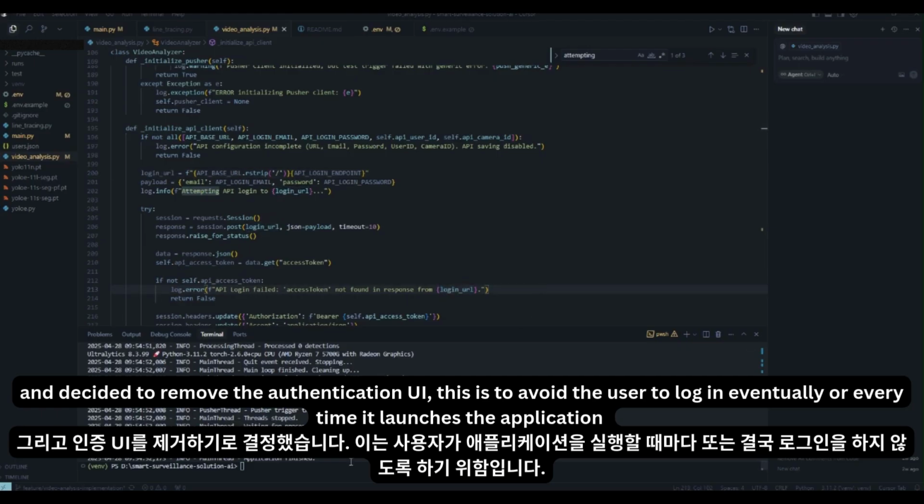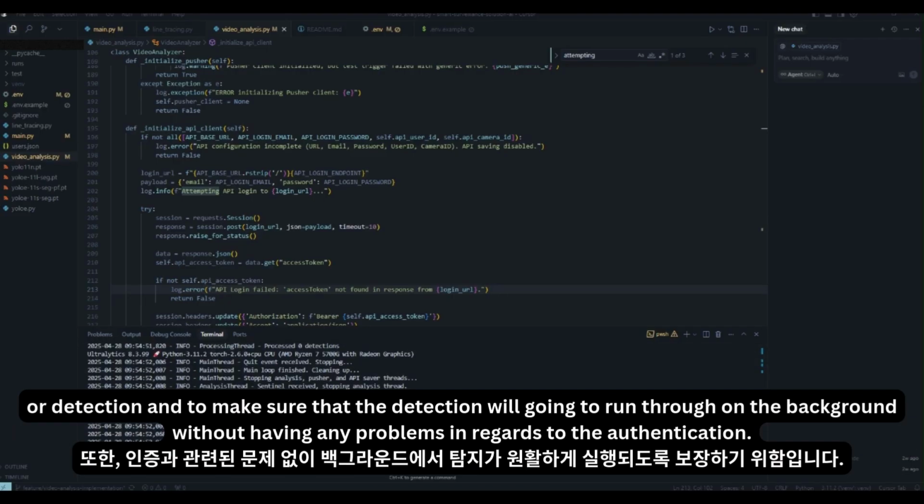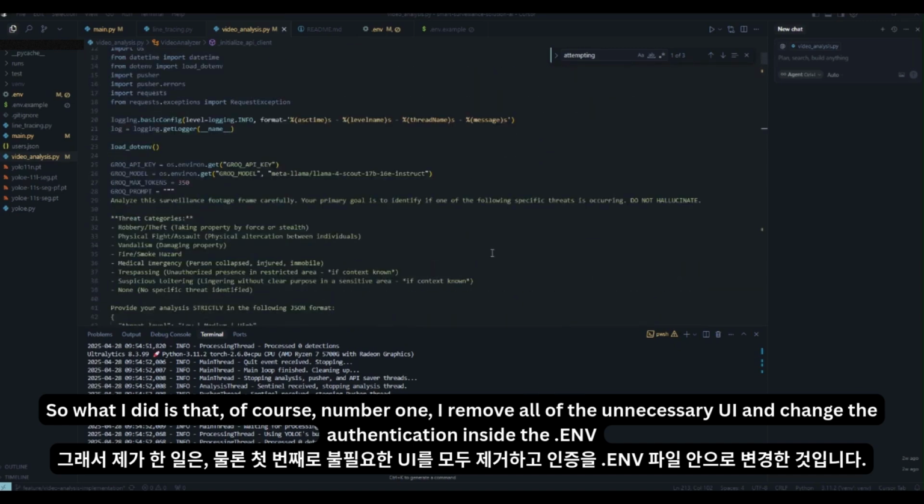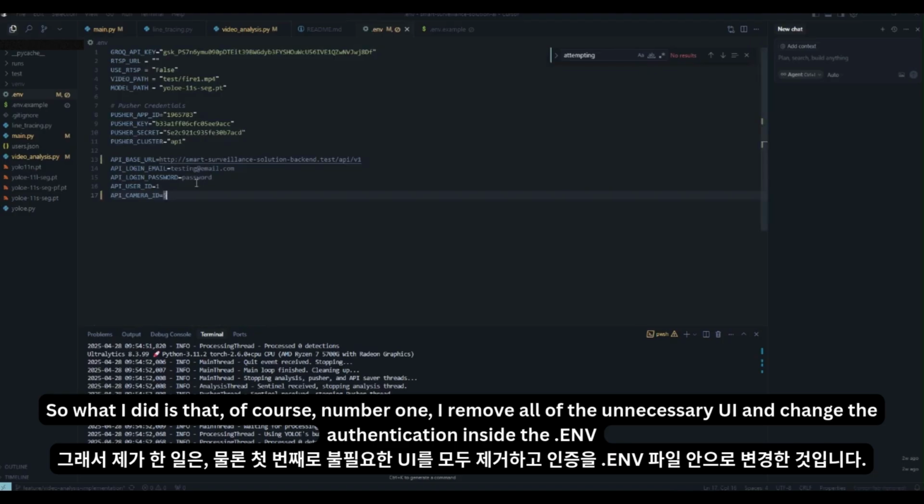This is to avoid the user having to log in every time the application or detection launches, and to make sure that the detection will run in the background without any problems with the authentication. So what I did, number one, is remove all of the unnecessary UI and change the authentication inside the .env.